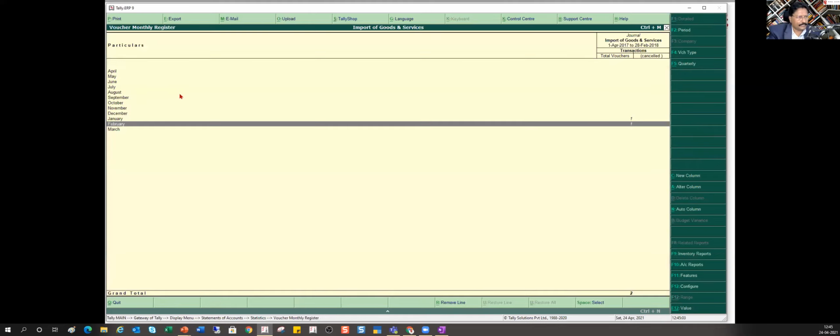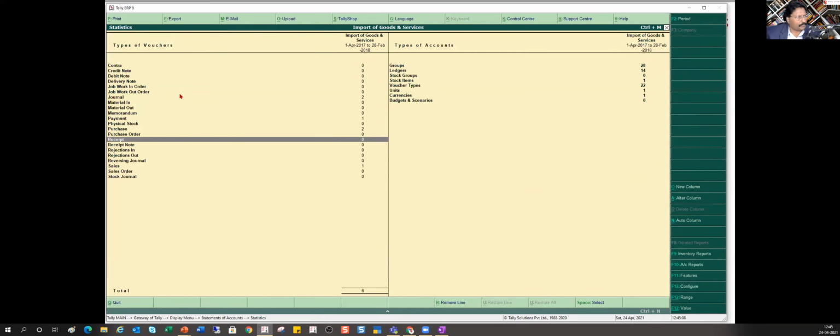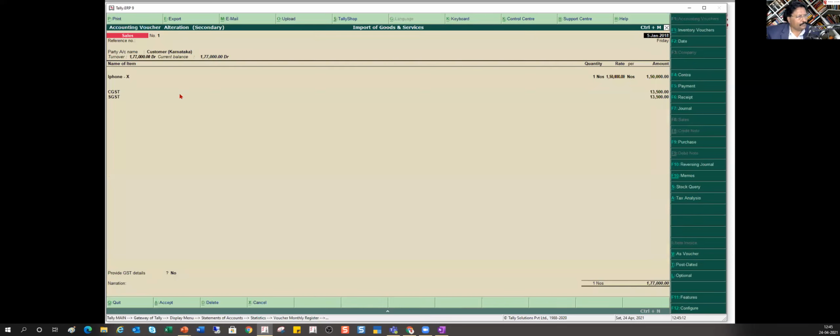Okay. Now the same item, I am going to sell this item locally. So I've come here, okay, and then I have made my sale entry. I am selling to a customer in Karnataka. My company is in Karnataka. This is your normal entry.